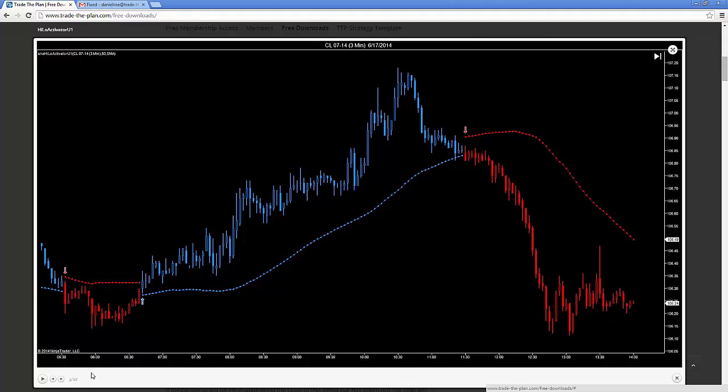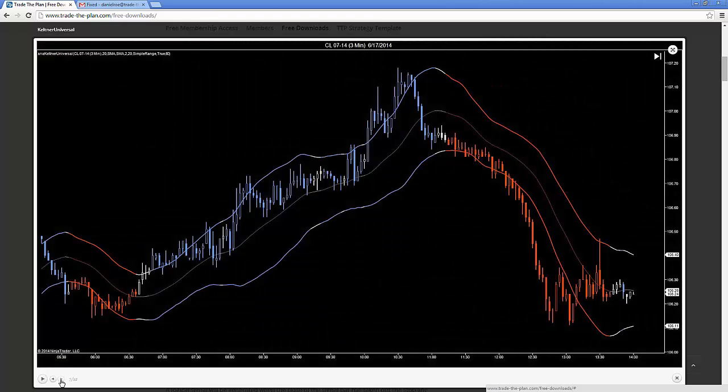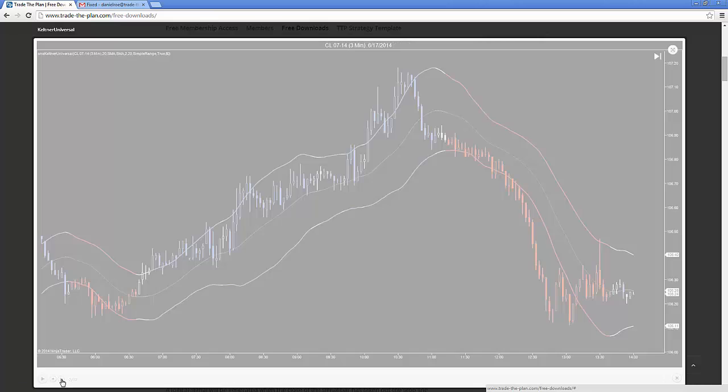And this is an interesting one. This is the high-low activator. You can choose from any different moving average you could possibly think of. It's using the lows on the way up, and it's using the highs on the way down. So this is a pretty interesting indicator. These are hourly pivots. This is a universal Keltner channel, so you can use any different kind of moving average for the center line. You can use a different one for the bands. You can use a different period for the bands, and you can smooth them. This is a really, really useful tool here.